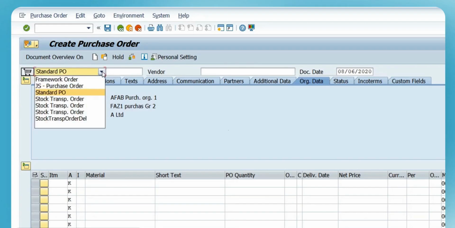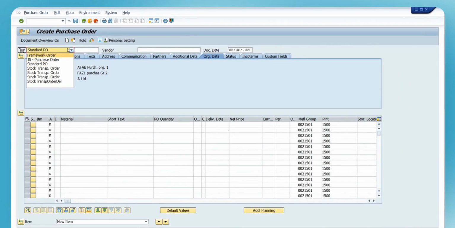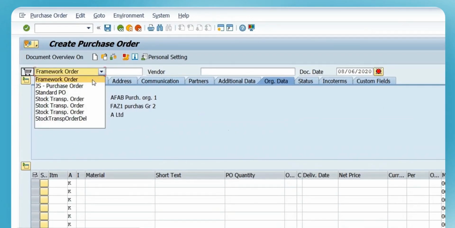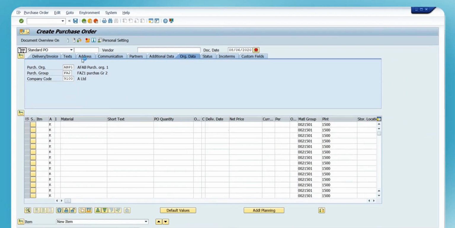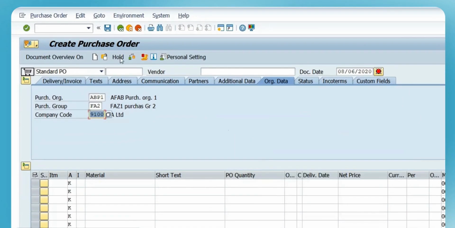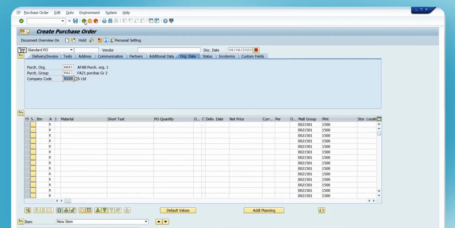If I change it to a framework order, you'll see that the whole button disappears from the screen. The system will show it is not determined, and the whole button won't be there for framework orders. If I switch back to a standard purchase order, I'll see the same error, but that's expected. The whole button stays visible, which confirms that there's an enhancement.